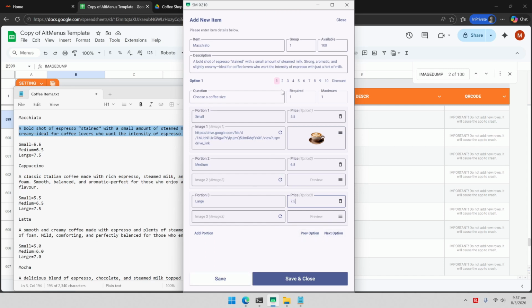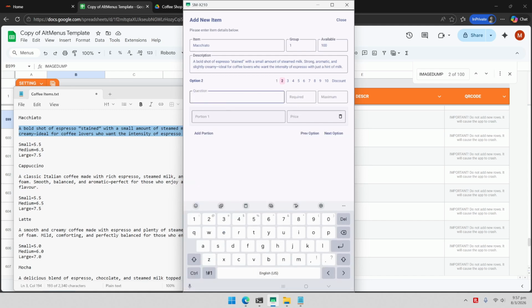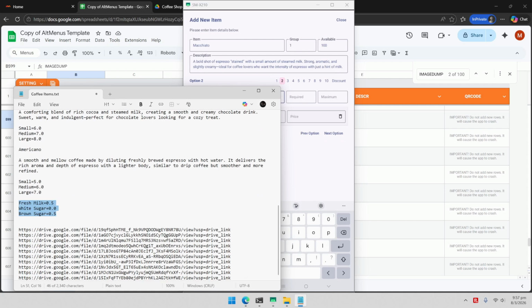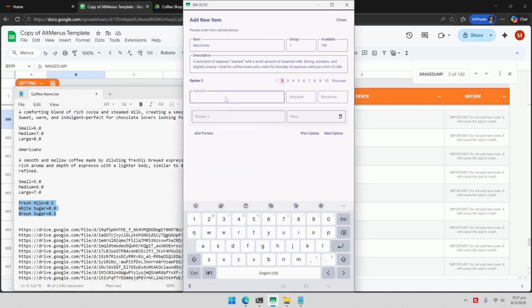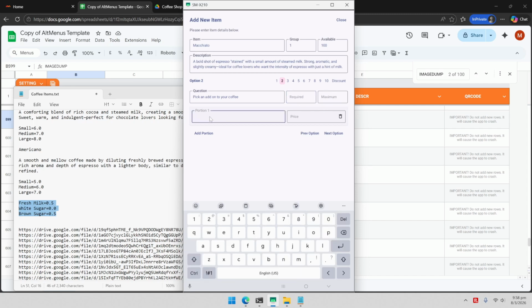Now we wanted to add more options for this item so that the customers can personalize their order. So for this option 2, we're adding add-ons like fresh milk, white sugar, and brown sugar. And you can control how many add-ons are required as well as the maximum add-ons that they could choose. So for now, we leave it blank so that there's no restriction on how many add-ons can be selected. So you could add options up to 10.